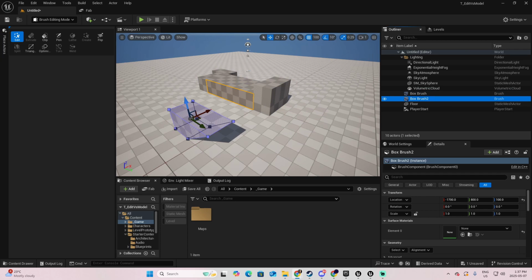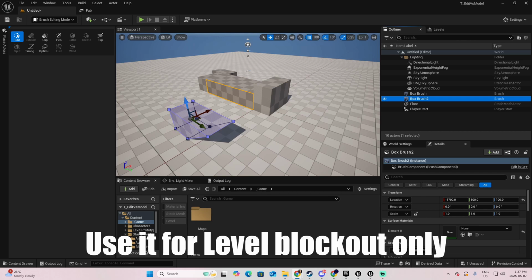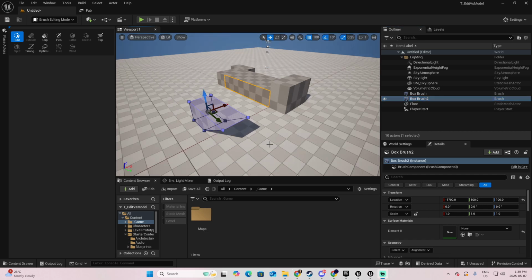This is very expensive data-wise for Unreal. You will use this when you are doing a level block out and you want to test something very, very fast. But if you want to release your game, definitely this is not the type of object you want to use. If you want to release your game, the only type of object you should have are the static mesh actors. We'll get to that in a second.